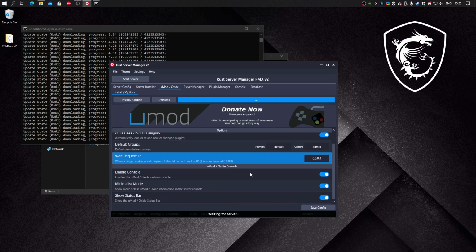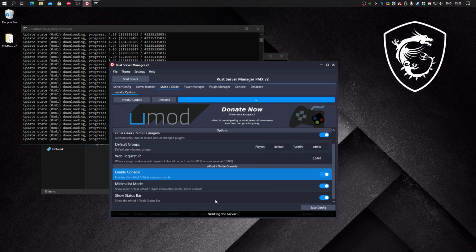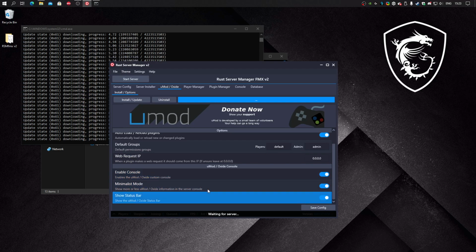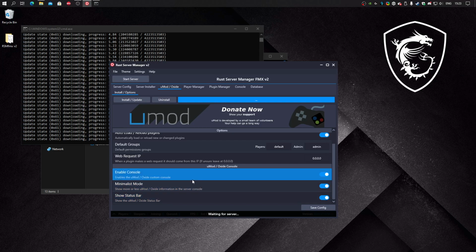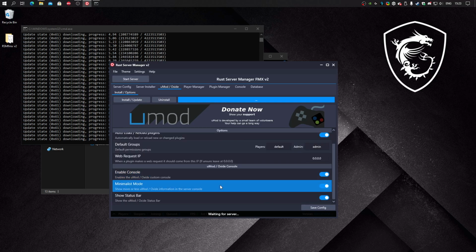Web request API, again, if you want web requests from plugins to be made from a specific IP address that is already assigned to you, you can enter that here. Now, the UMod console, to be honest, I never really noticed a difference. I've never played with this either. So this is up to you to play with as well.